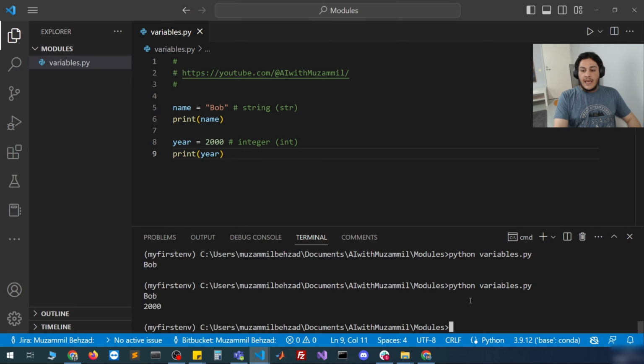And when I ran it, we can see that it has printed the name and also the year. So that's about strings and integers.